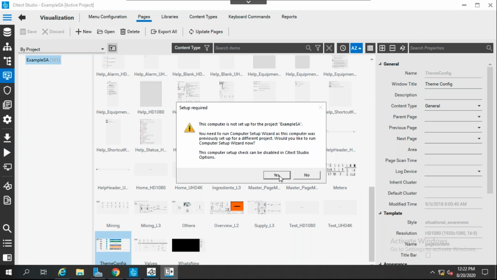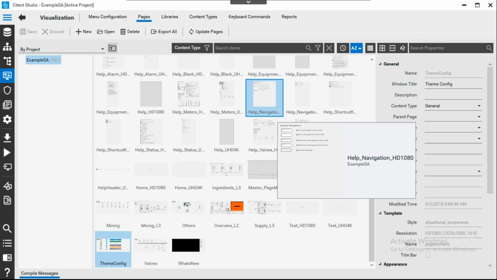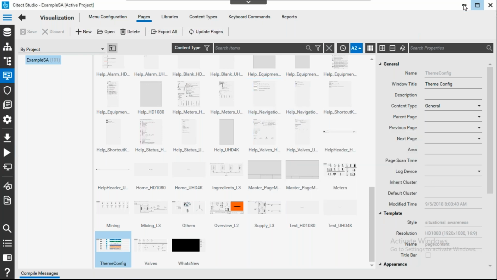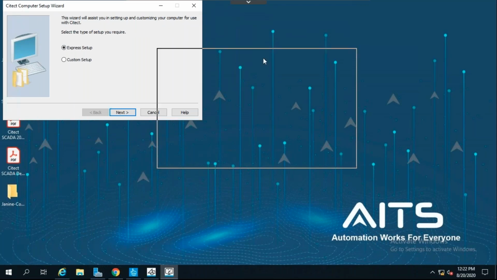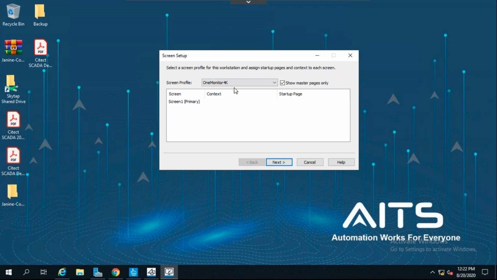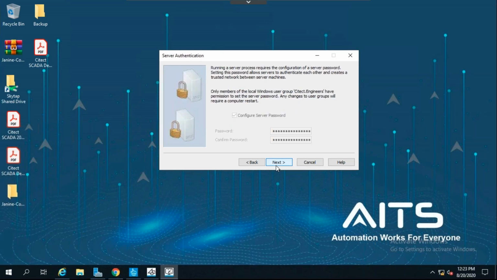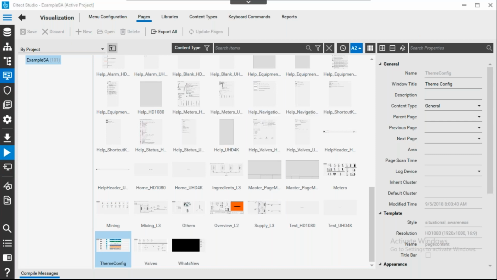Because it's the first time, I'm going to run my computer setup wizard. It's loading right now. Let me check if it's in the background. All right. Okay, so let us go through this quickly as done before. I'll keep just the default, the one monitor. I'll choose my plant, my level 1, this type of startup page. All right, I'll click on next and let us run this again to check out what's going on during runtime.